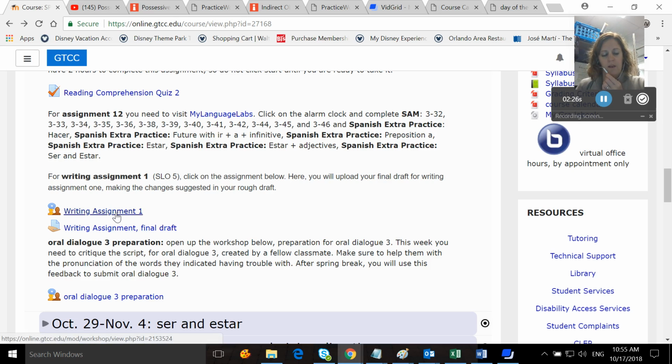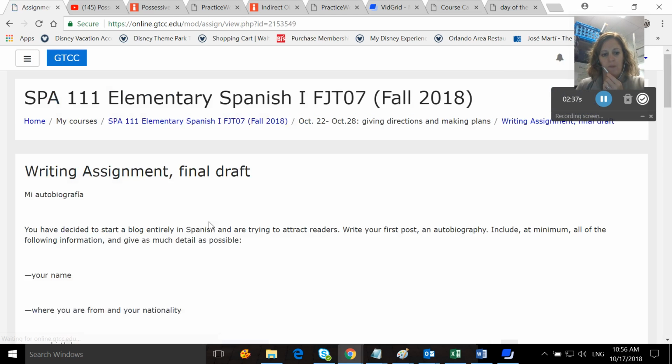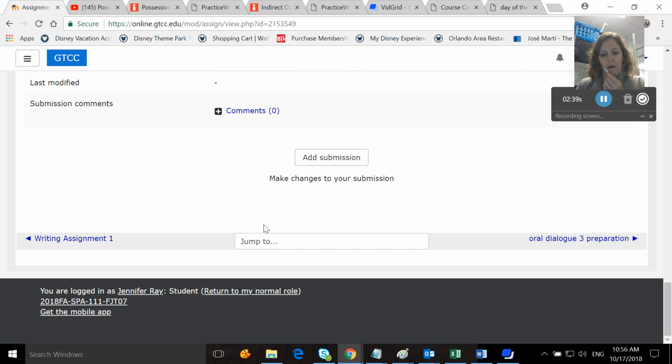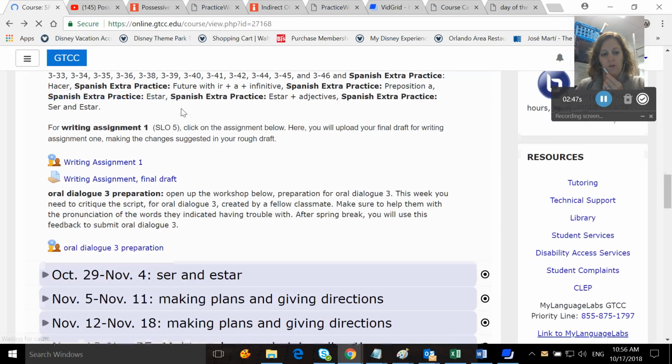Writing assignment 1, the workshop at this point should be closed. You can open it up and you'll find feedback from me and from fellow classmates. You'll use that feedback to open up the final draft. And then you'll hit add submission and you'll make those suggested changes and then add your submission. Okay, and then I'll go through and use the rubric and give you a final grade.